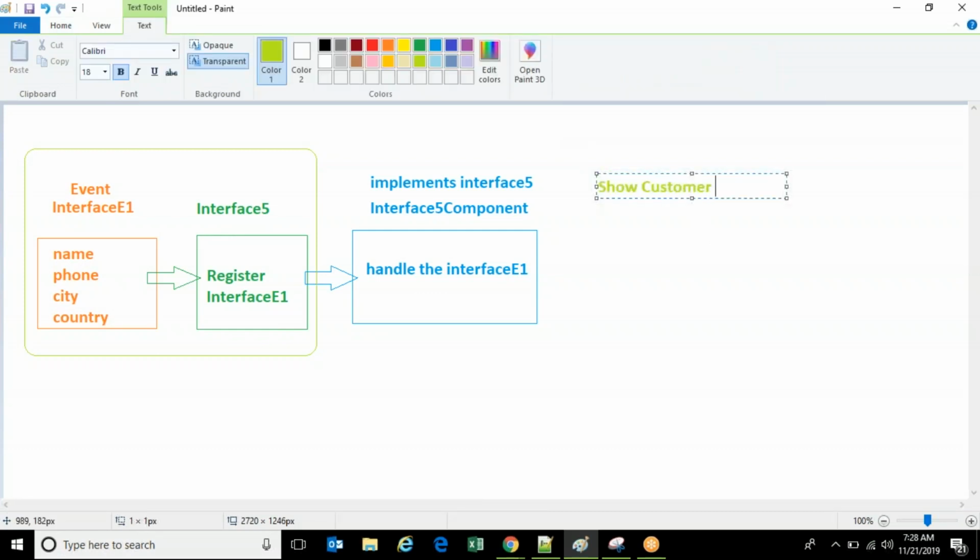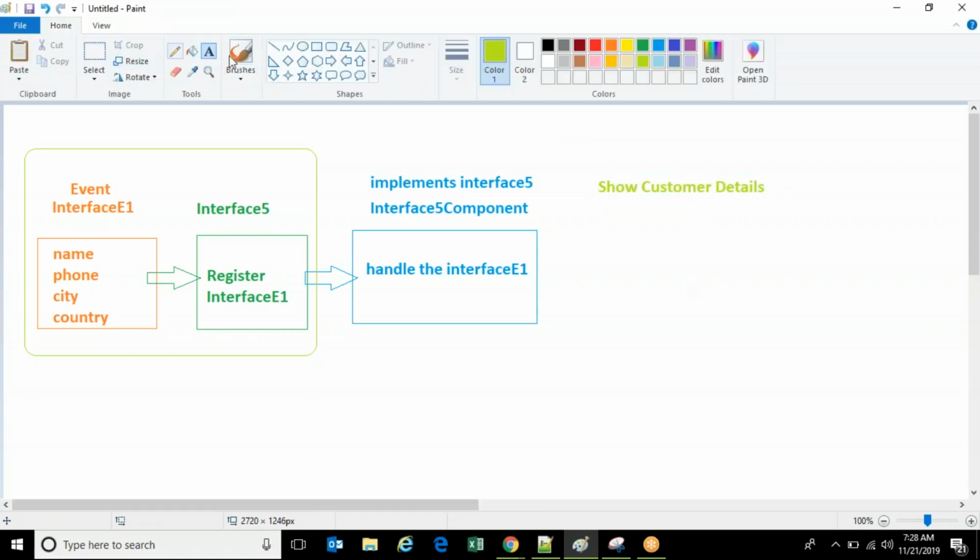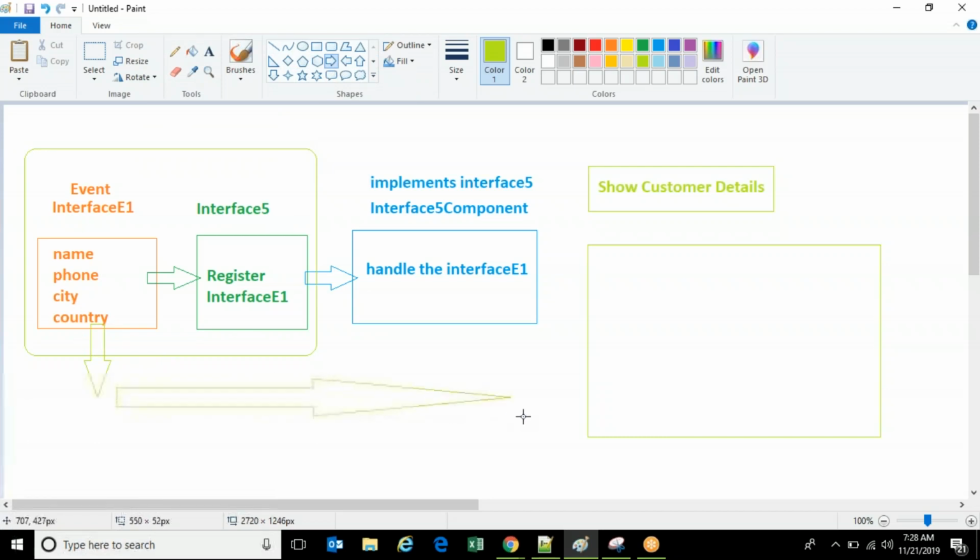Customer details, this is the button. On click of the show customer details button, I want to display the customer details. The same concept, but now the values are coming from the event. I want to pass the values from the event. The event is handled by the component and registered by the interface.